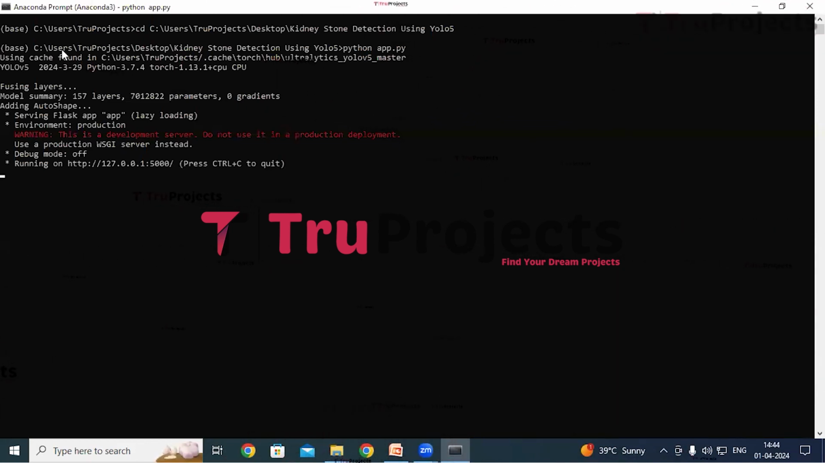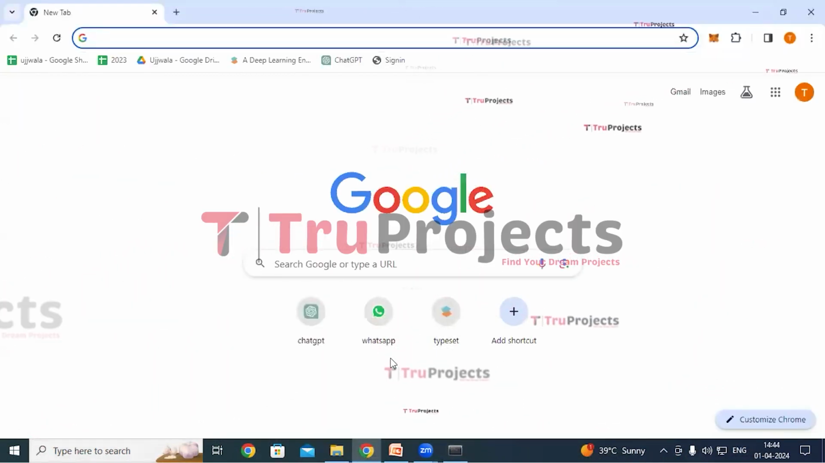After running the app.py file, the Flask framework will host the application locally at the default address localhost and port unless configured differently. Now copy the local link provided by the framework. I'm copying it and pasting it into any web browser. I prefer Chrome. After pasting it, hit the enter button.